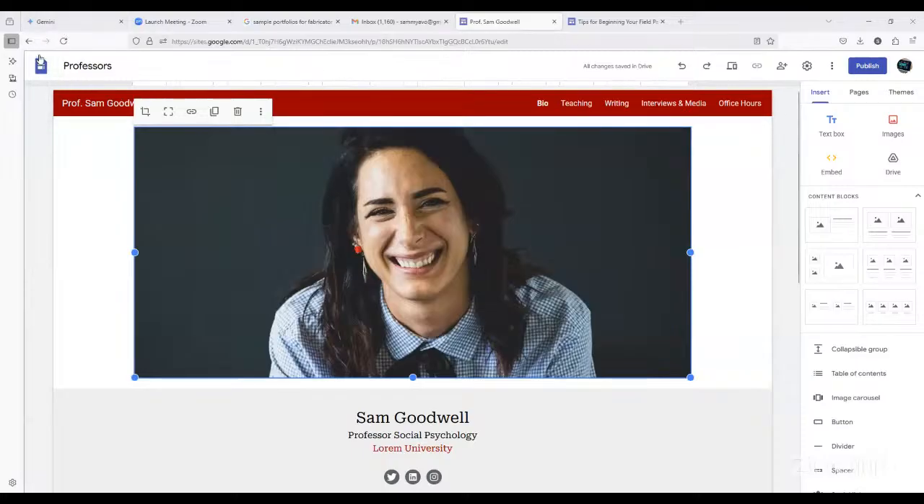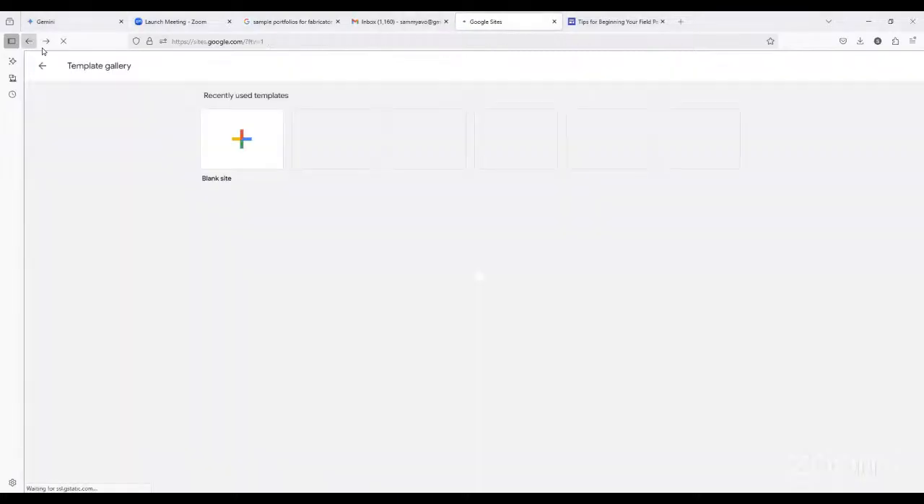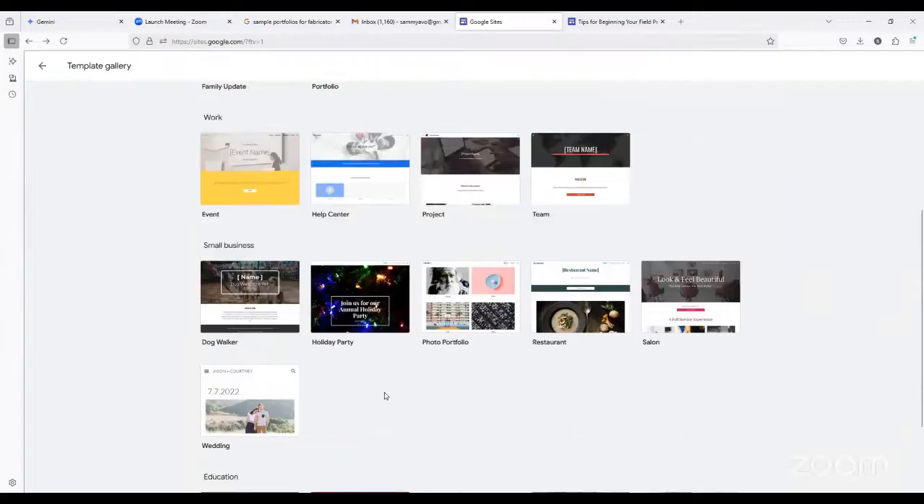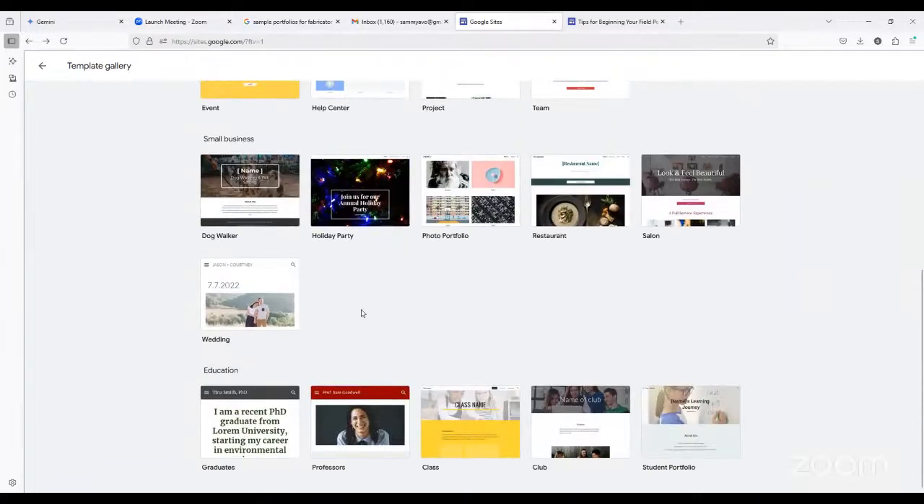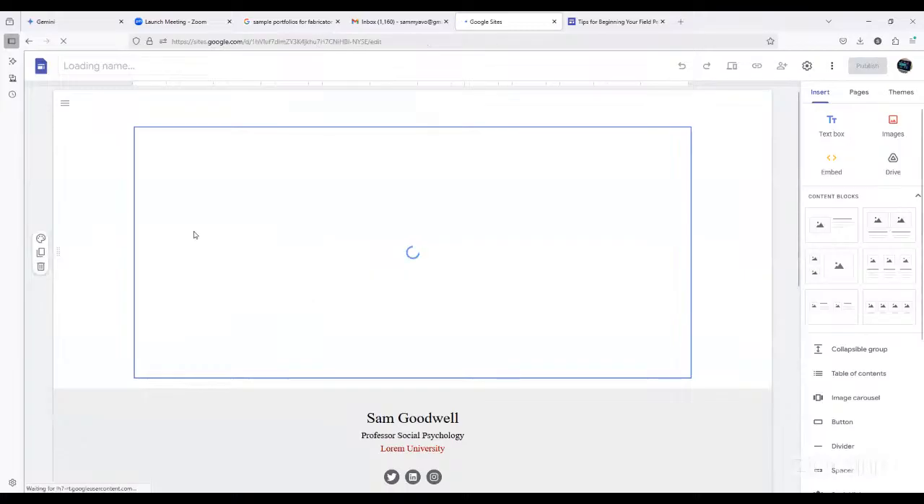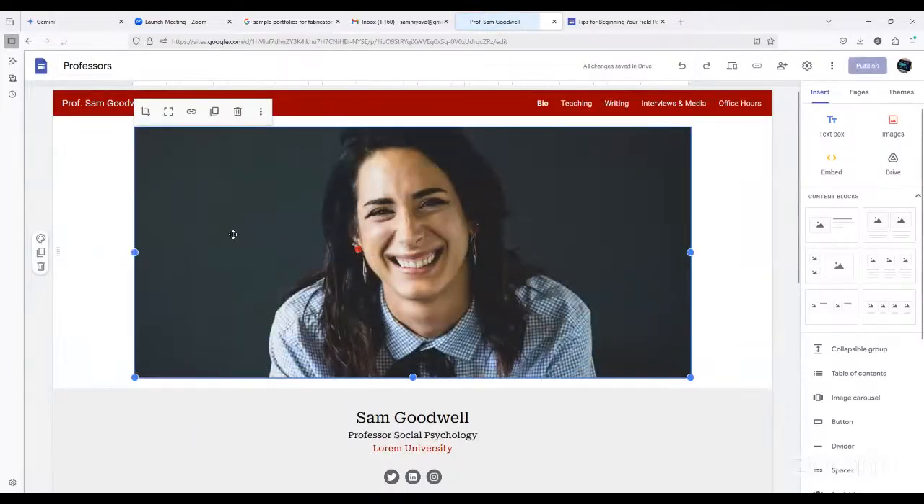So the first thing that we are going to do is to get our template ready. So I will choose any of them. So let's say I'll choose, so let me choose from professors. So I've selected professors. So this is a template. So all you are doing is trying to make changes.